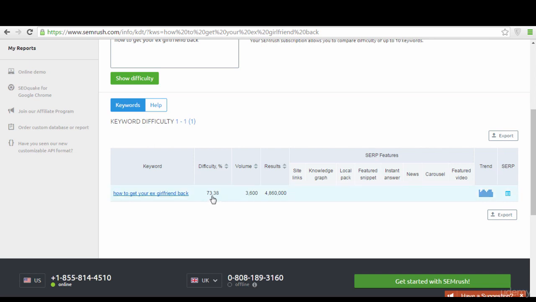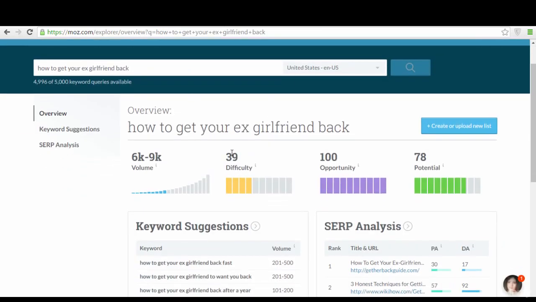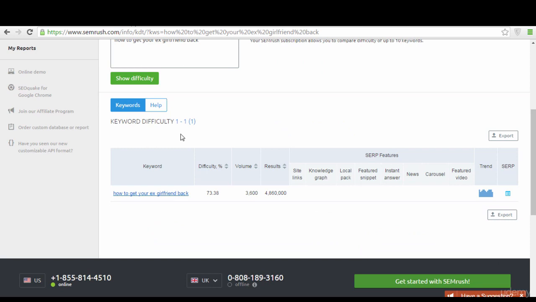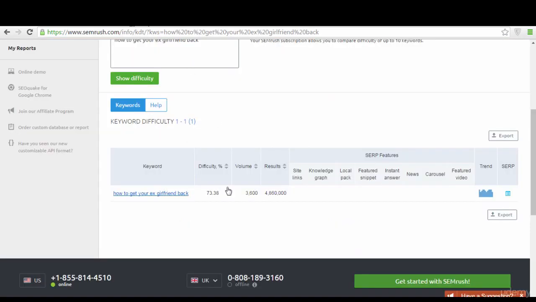Not because it's 73, but because of what I've checked about this site. Now if you remember, we used the keyword difficulty in the Moz tool to also check for this, and there the difficulty showed 39. And here it's showing 73.38. Well, each tool has its own way of calculating and displaying its own numbers. So for me, I always rely on the Moz keyword difficulty tool. So if it's 39, it's very easy to rank. If it's 73, it's still easy to rank.